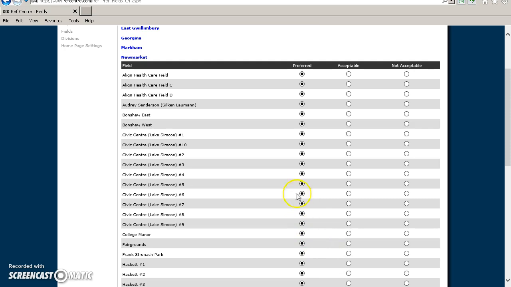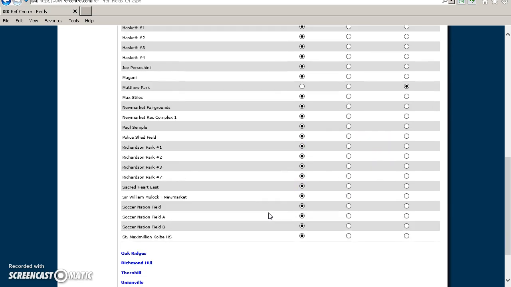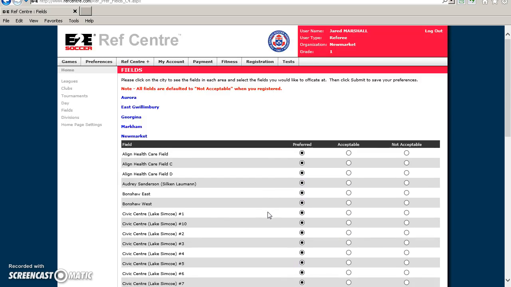When game assigners give a first look at giving people for games, the system will show them anyone who's clicked preferred. It will not show us anyone who's selected acceptable. So I would definitely recommend that you select preferred. It keeps your name at the top of the pile. It defaults to not acceptable. So if you've not come in here and set up the pitches where you're willing to referee, it will default to not acceptable. It's pretty much the same thing as being unavailable.